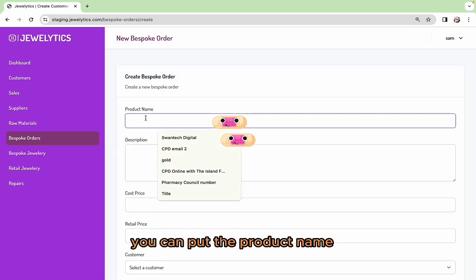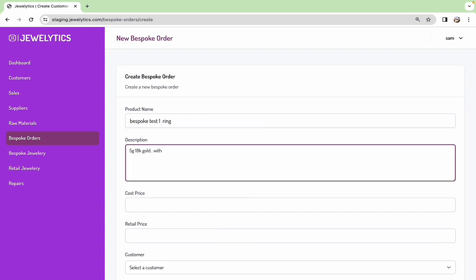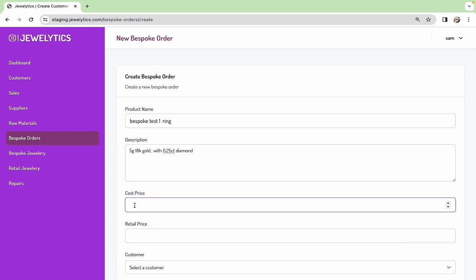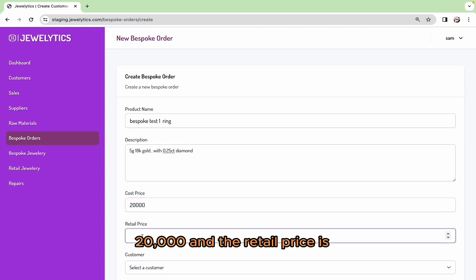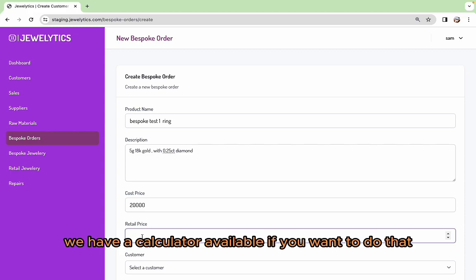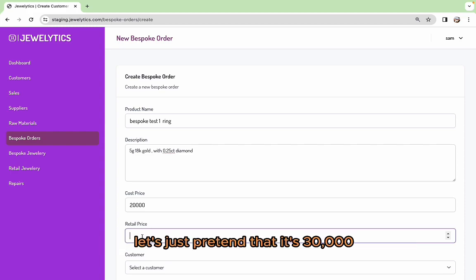You can put the product name. Then you put your cost price, what your cost price is. Let's pretend that is 20,000, and the retail price is, we have a calculator that you can use to work out, you might have your own ways of working it out. We have a calculator available if you want to do that. Let's just pretend that it's 30,000.